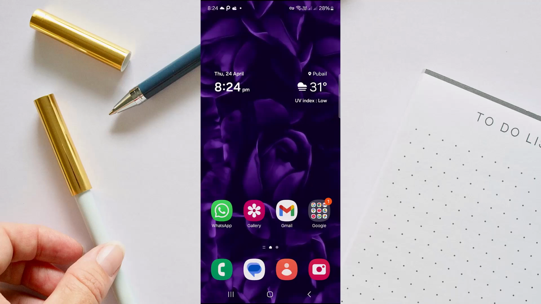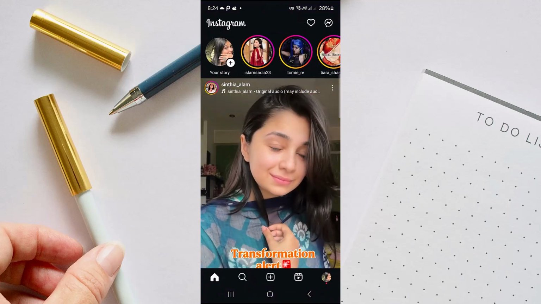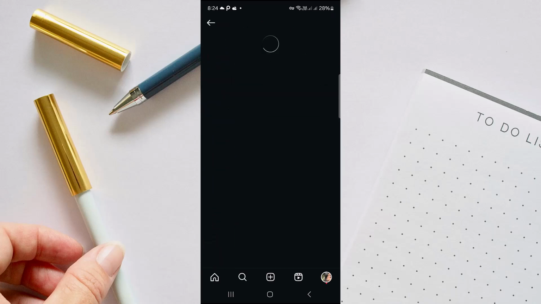In today's video, you are going to see how to disable your Instagram account. It's actually pretty easy to do. So head over to the Instagram application, go to your profile, and then tap on the hamburger menu or the three lines icon on the top right.